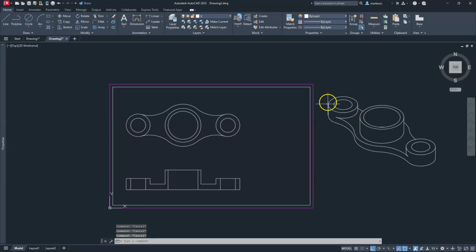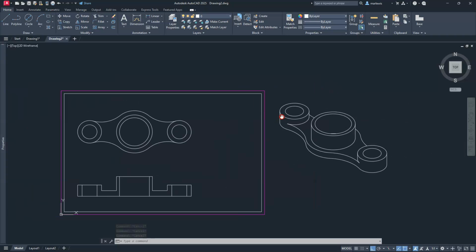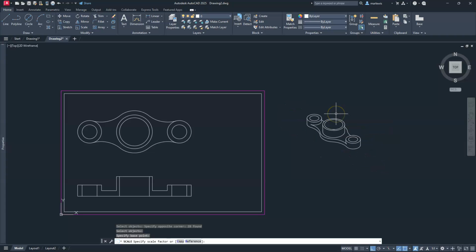Now, as far as your isometric, remember that this is nothing more than a pictorial, right? So I'm just going to scale this down maybe like 0.5 and put it up here in the corner. So I'll use the scale command. Put a window around it here. Hit enter. Pick a base point. Let's type in 0.5.